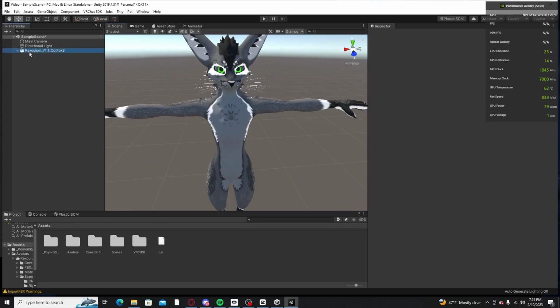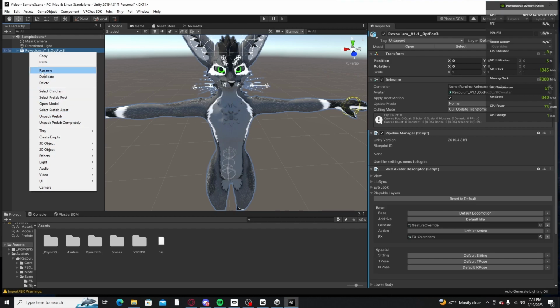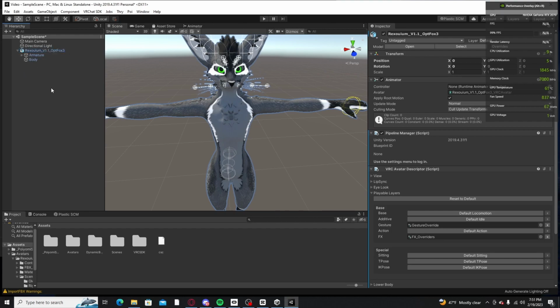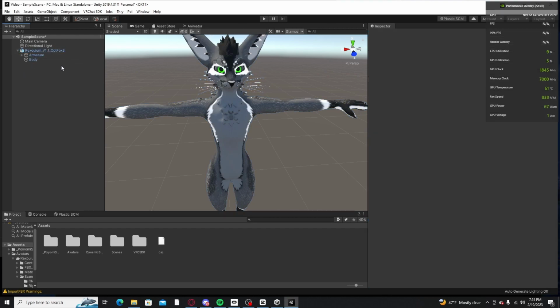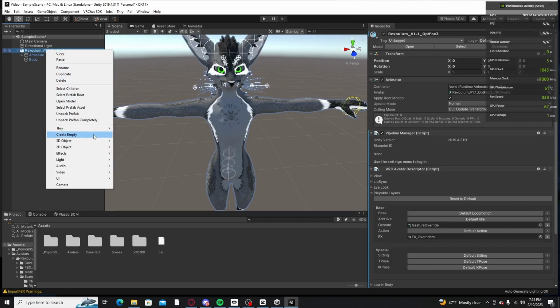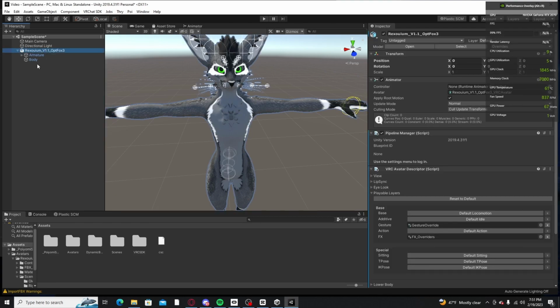So now, this is completely optional. You can unpack your prefab or you can keep it packed. It's completely up to you. But I choose to unpack it. Now, all that you're going to do, click on the rexouiums v1.1. Just click on your avatar, basically.